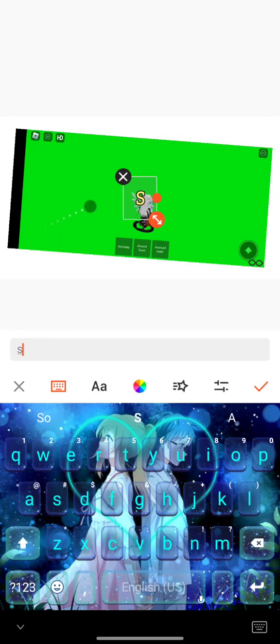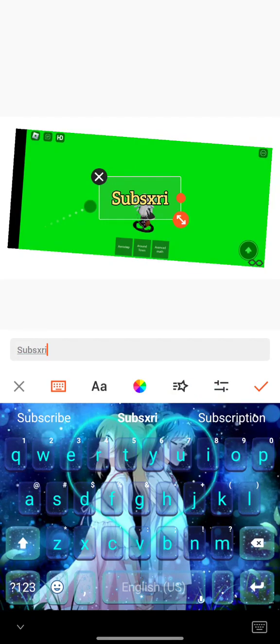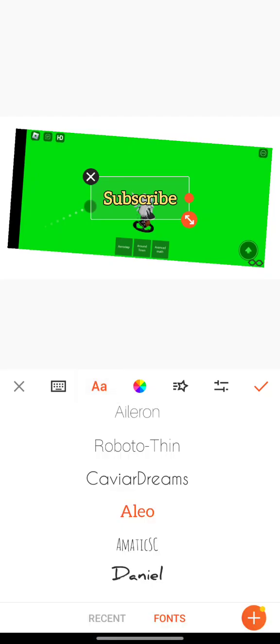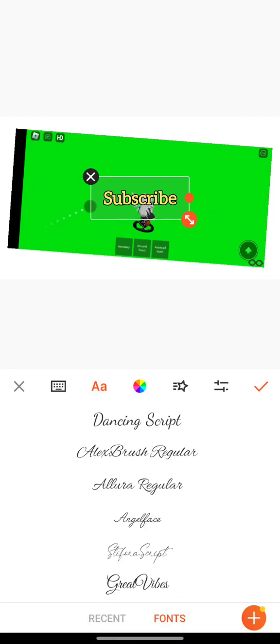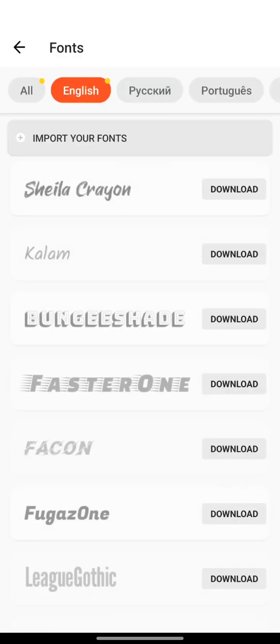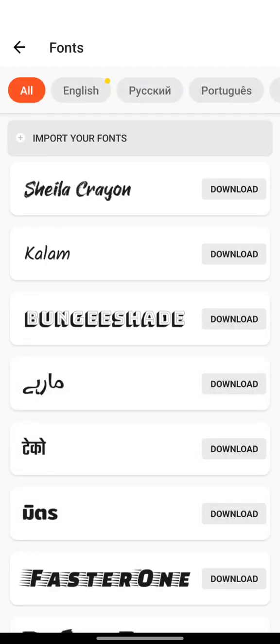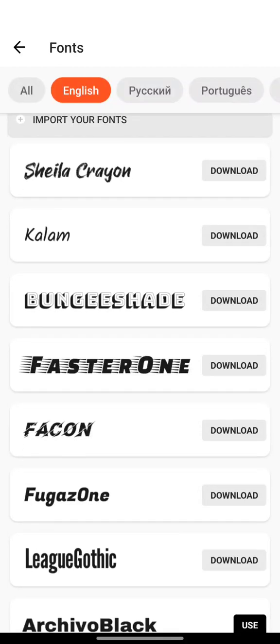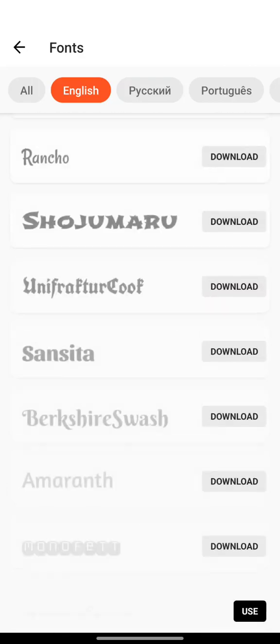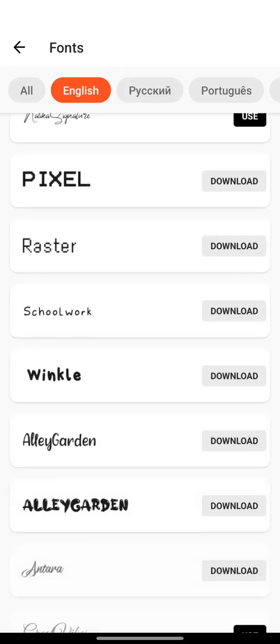Let's say subscribe. Oops, I spelled that all wrong. So there's all kinds of fonts. And you can actually, when you click the plus button, add your own fonts too. It says import your fonts. So I guess they added new ones. But here's all the English ones. All kinds of fonts in English.